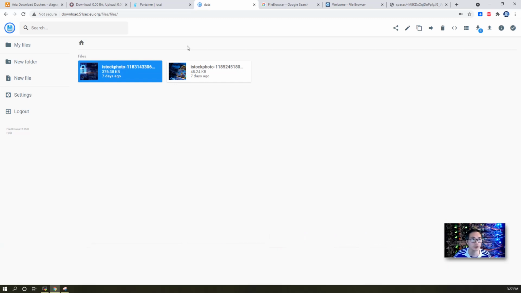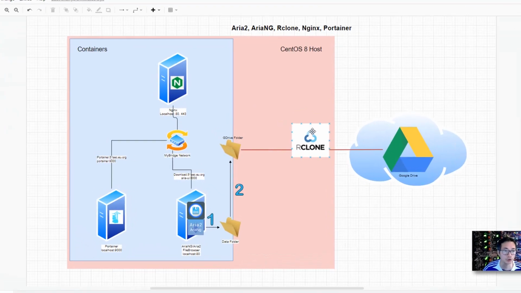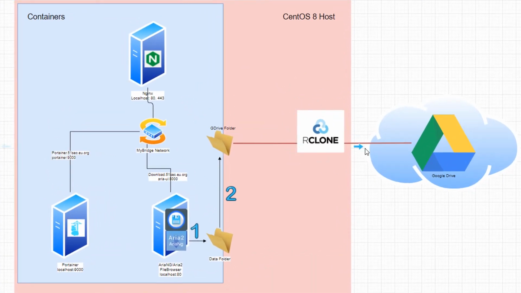In today's video, I'm going to continue to finish part 2, which is install Rclone and mount our Google Drive to our CentOS 8 host. The files downloaded from Aria2, AriaNG will be temporarily stored at the data folder. After they finish downloading, they will be moved to the gdrive folder, which is Rclone mounted to the Google Drive. Let's start.